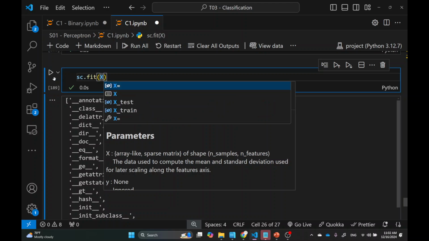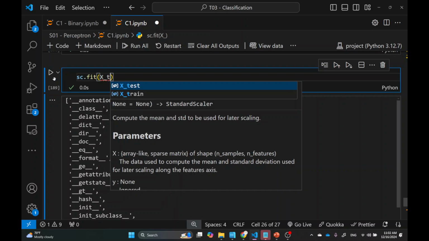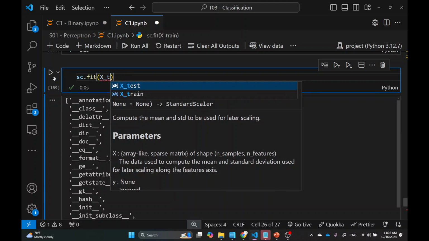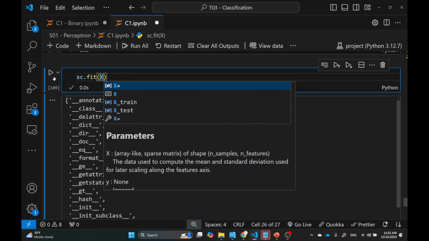So see right here, you have a choice. Right now you have x train and x test. Which one should you use? As you can see from my code, I'm using x train, and that is intentional. I don't use x. If you use x, you're biasing.